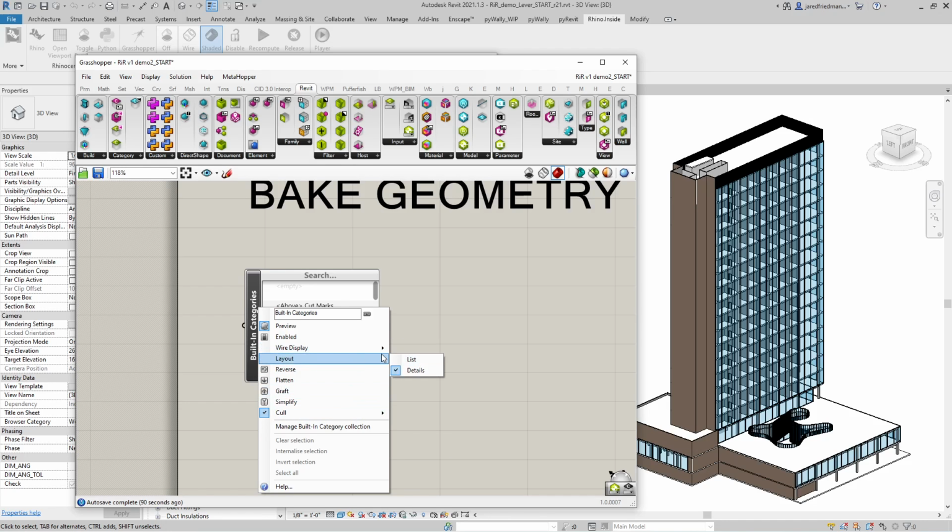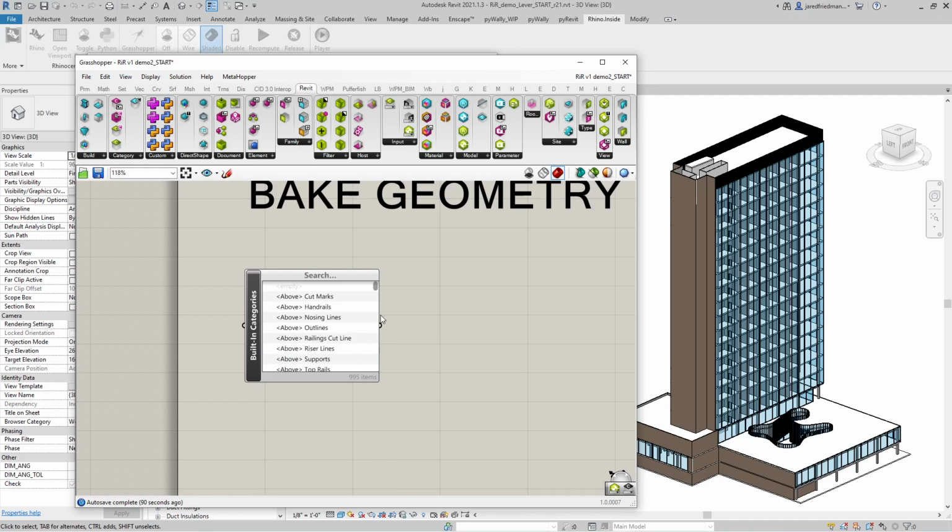So you can switch it to list or details. I'm going to switch it over to list, and I'm going to search here for floors. Okay, and now I can click on that. So you can see why that search is really nice now, because we have a lot of stuff in here, and so we can easily get to what we want using the search functionality.